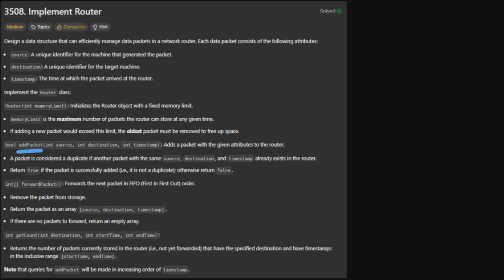So we receive packets in the form of source, destination, and timestamp. Each packet is unique, and each packet contains these three variables. And each time we call forward packet, we need to remove one packet from our list of packets. And we need to follow the first in, first out order. What this means is we need a queue.